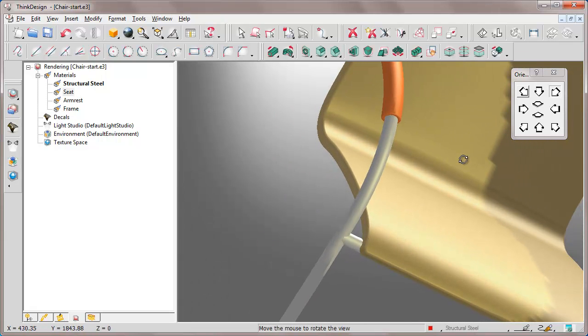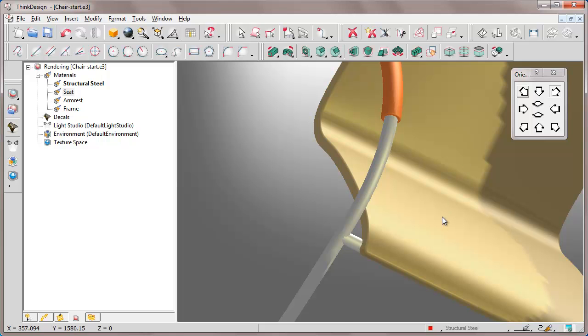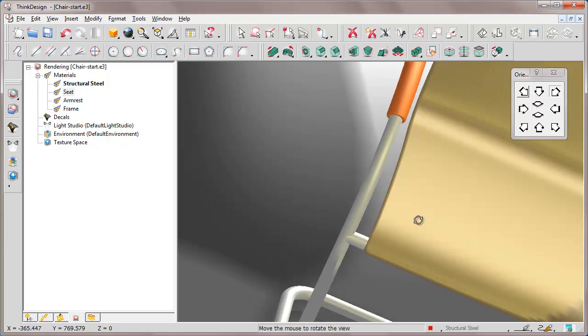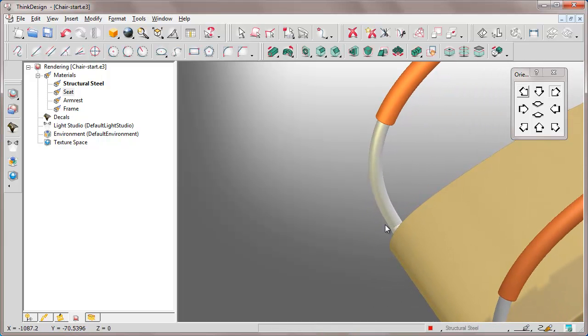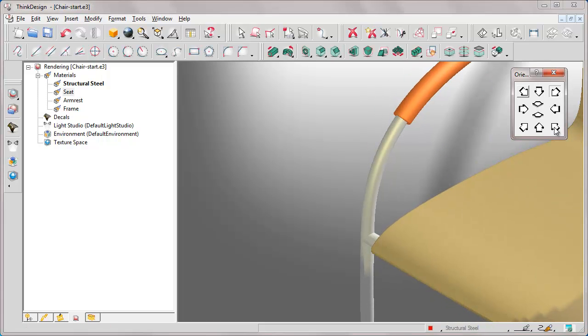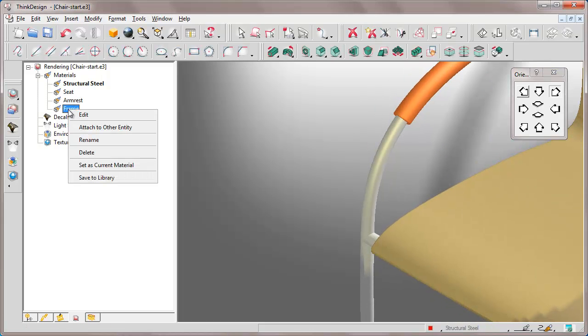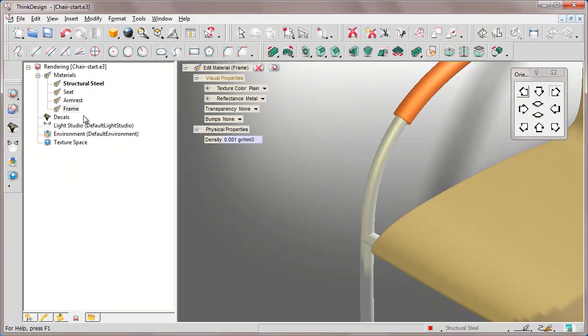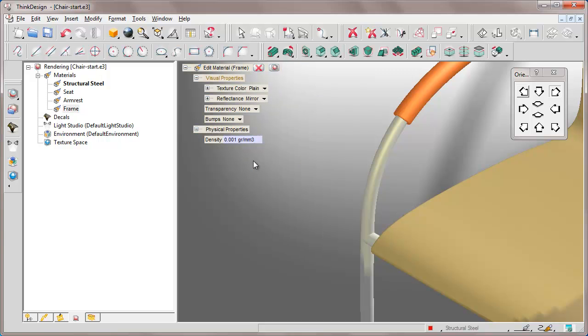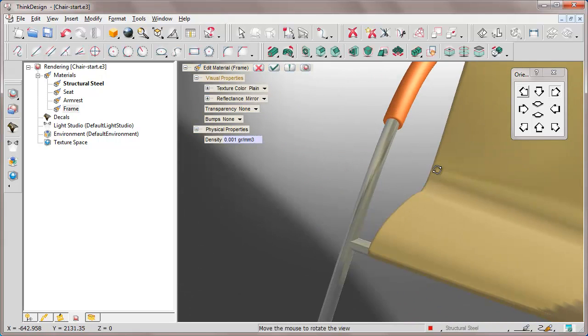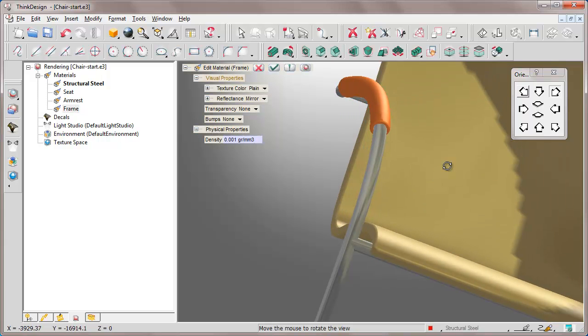Now, let's modify the material of the frame, currently set to metal with diffuse reflectivity, into a chromium-plated metal with a mirror reflection. So, edit on the frame, and from Visual Properties, we switch Reflectance from metal to mirror. We already perceive the changing. The material simulates the mirroring. We obtain a more realistic effect for this material.